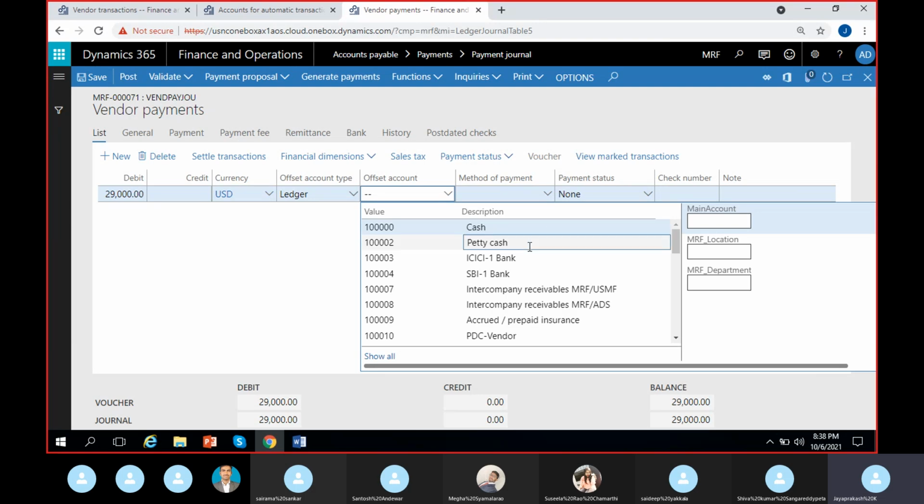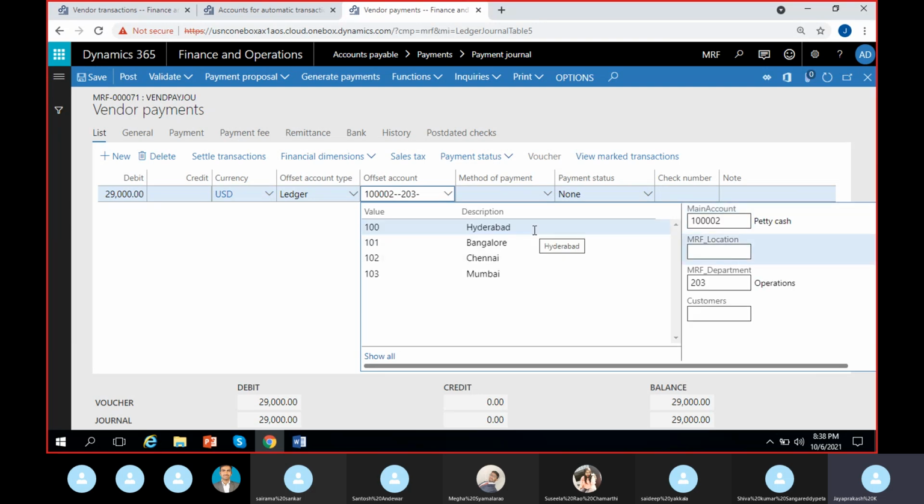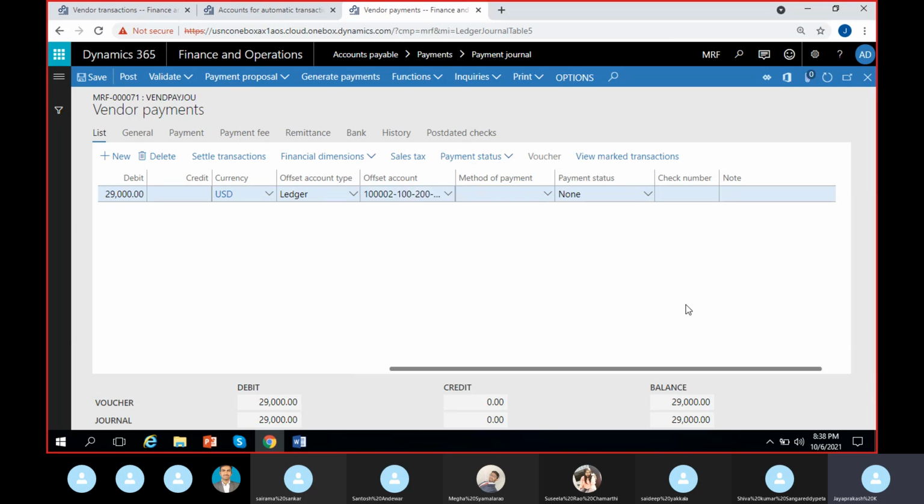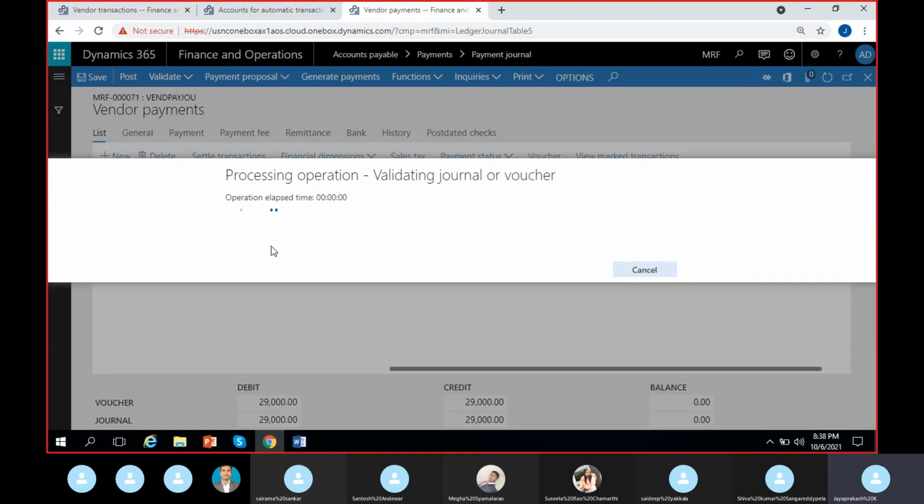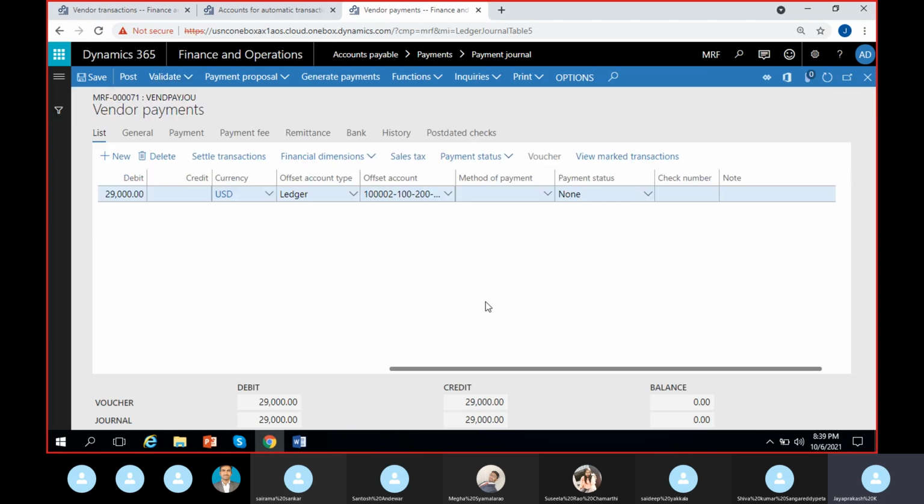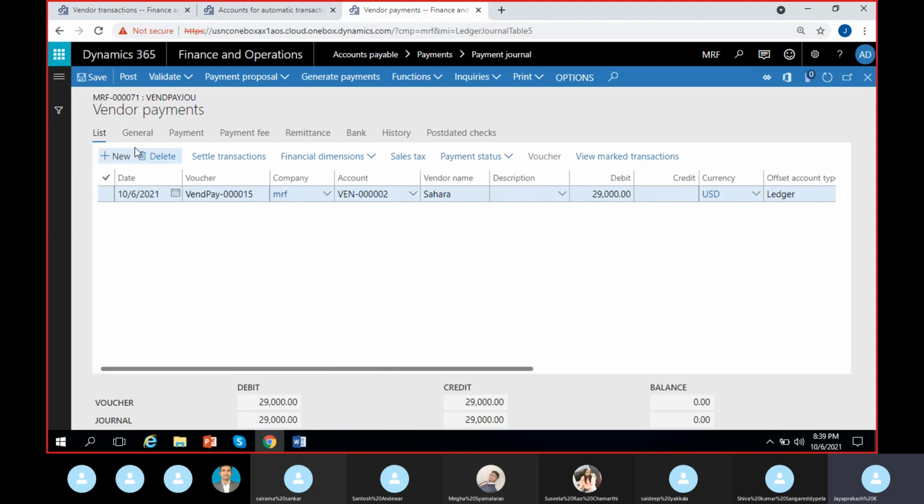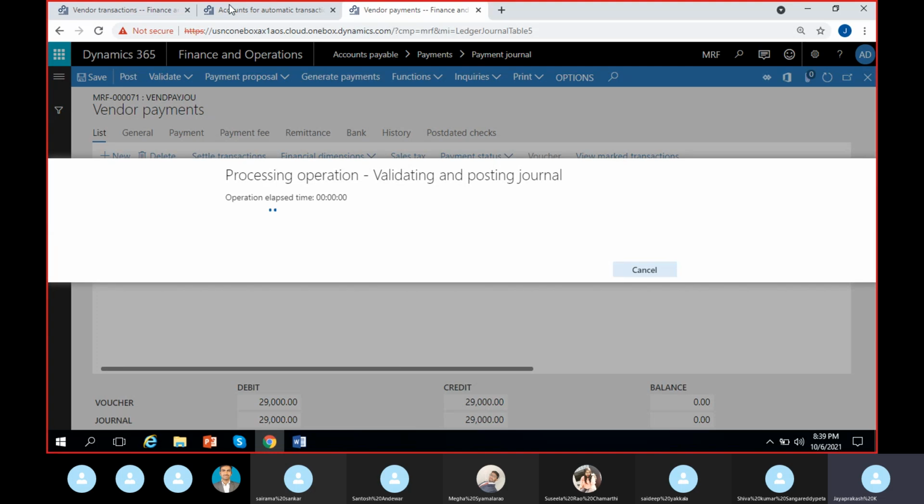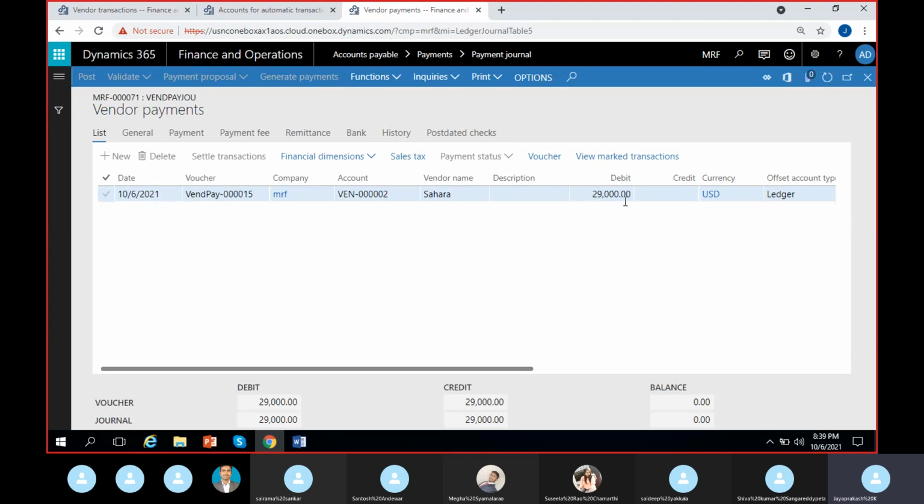So I'll again select the offset account. If you don't select the offset account, you don't have the balance in the voucher. So you only have one account, then the system will not consider it. Now you have the offset account, then again validate it. Then it's saying it is completed. Then let us try to post this one. Post it. So I took off that vendor cash discount account from this place. So it is posted now, 29,000.